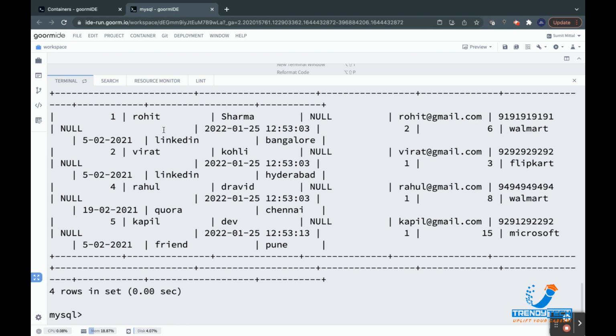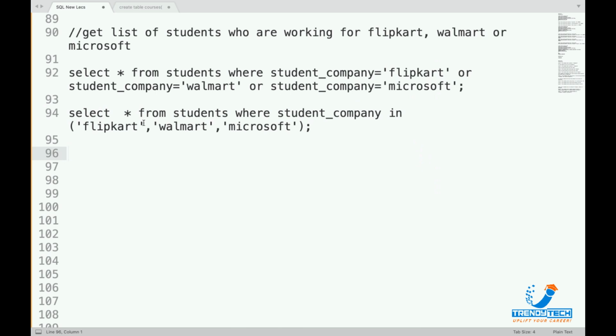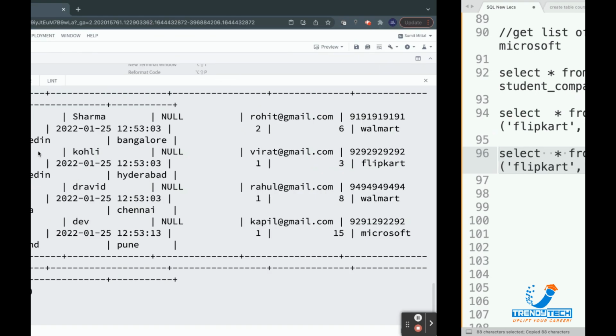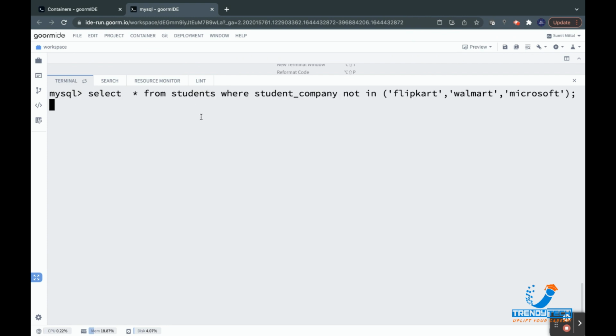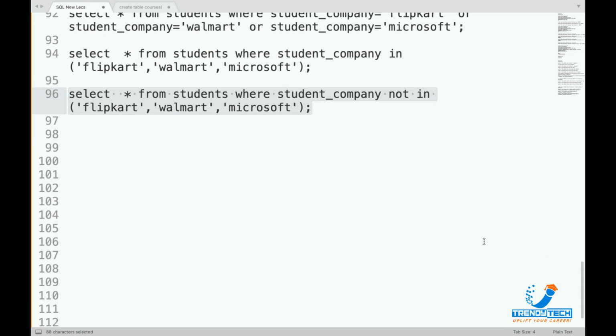What if I want to get a list of students who are not working for any of these three companies but other companies only? Then I can say not in, as simple as that. I want people who are not working for any of these companies, then I can say not in. And then let's try executing. So it's giving people who are working for TCS, Wipro. So I hope we are good with this.